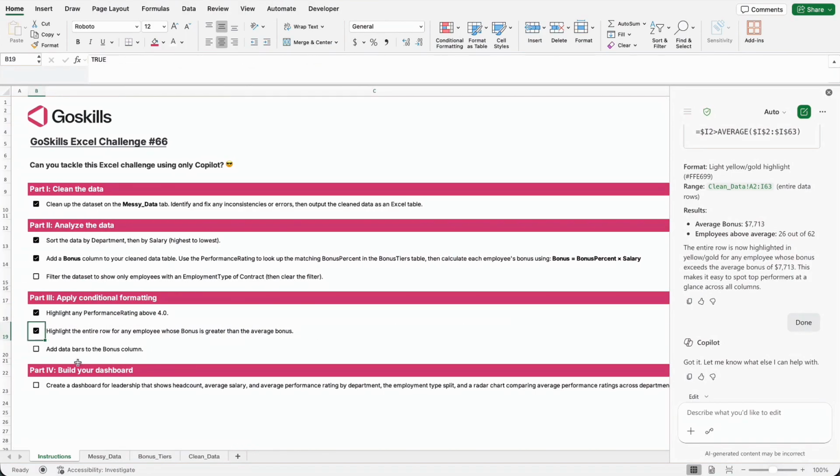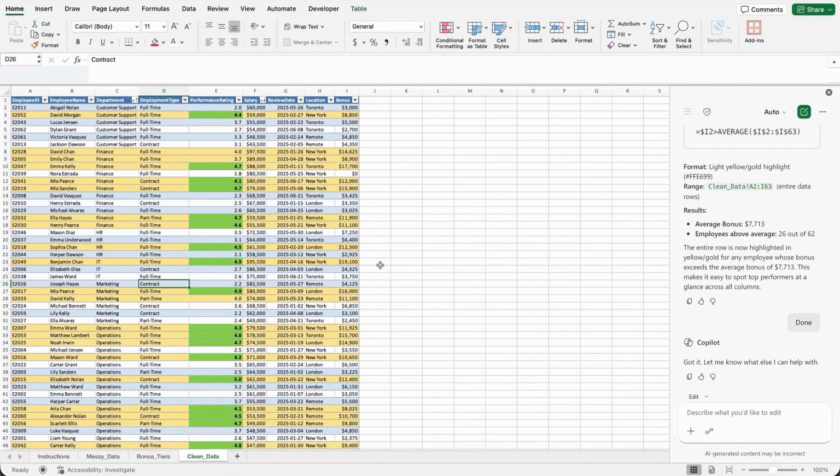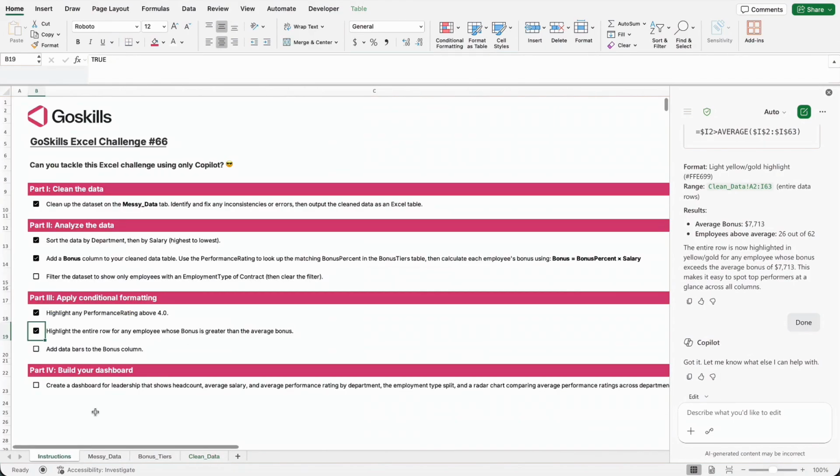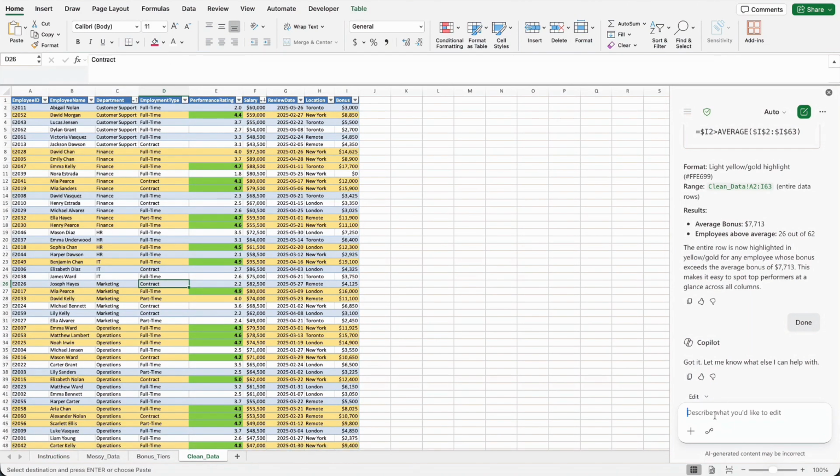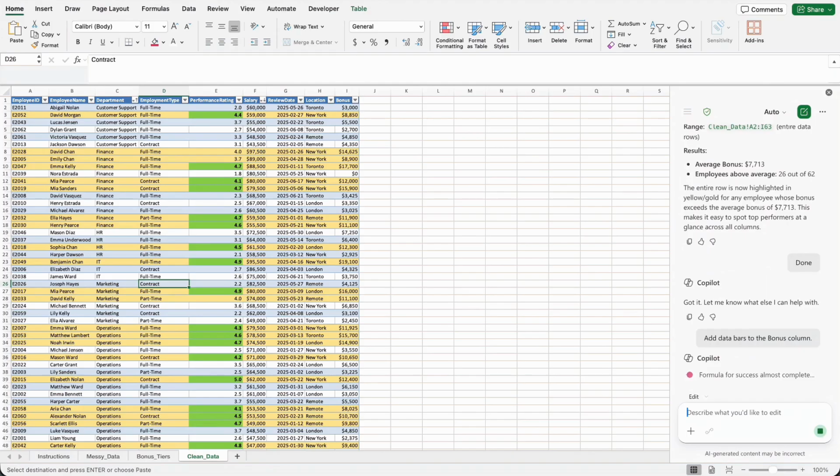Let's tick here. And so the last one is to add data bars to the bonus column. The reason why we want to use data bars is because they let you instantly spot who's performing well and getting rewarded for it at a glance without reading every number, let's say. So I'm going to copy this and paste it in our Copilot chat.